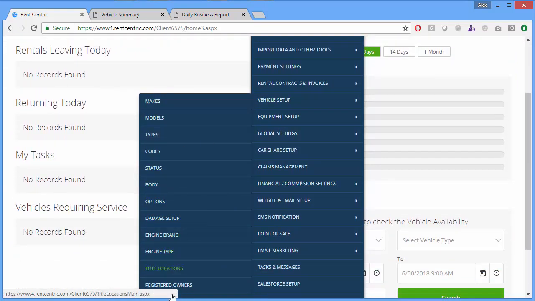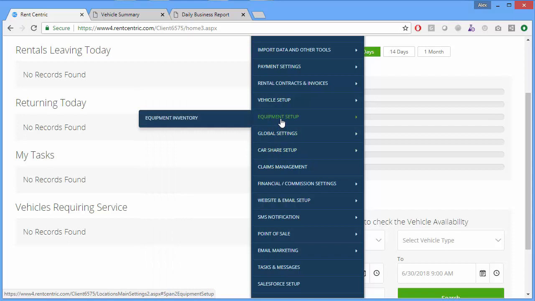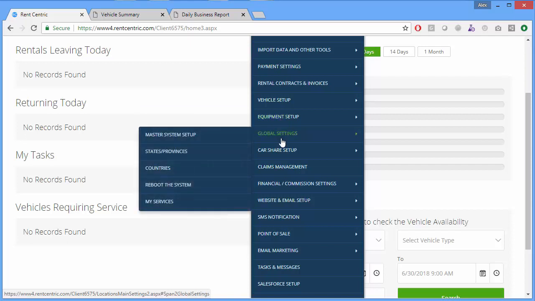Vehicle setup, you can set up many things about your vehicles, makes, models, types, quotes, status, everything like that. Equipment setup, you can set up equipment inventory such as baby seats or GPS, and you can keep track of their availability. So let's say if you have 10 child seats, you can rent them out and have them specifically on a rental agreement based on their serial number, and you can track the incoming equipment for the future and also allocate them to rentals. Some global setting, master system setup. These are all generic system setups that you can do.